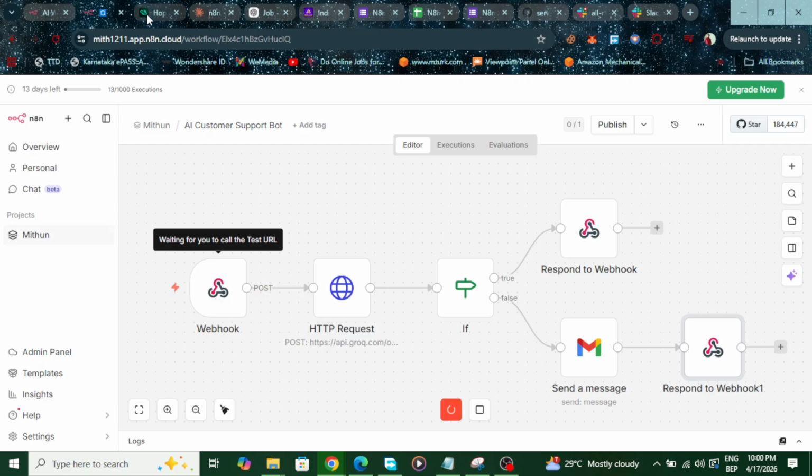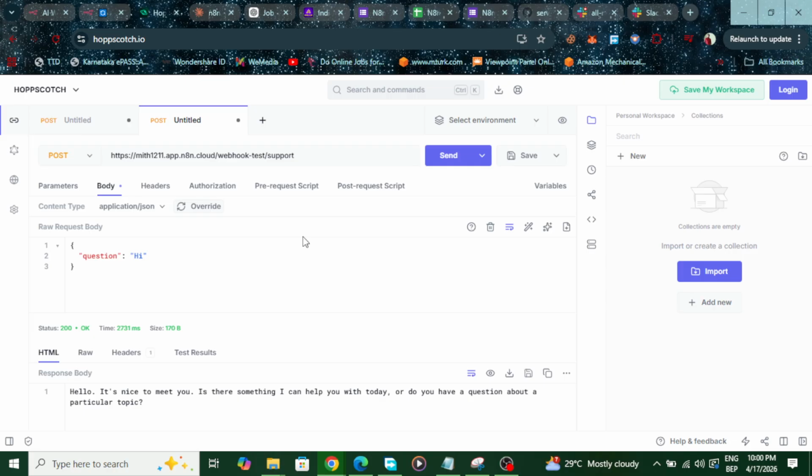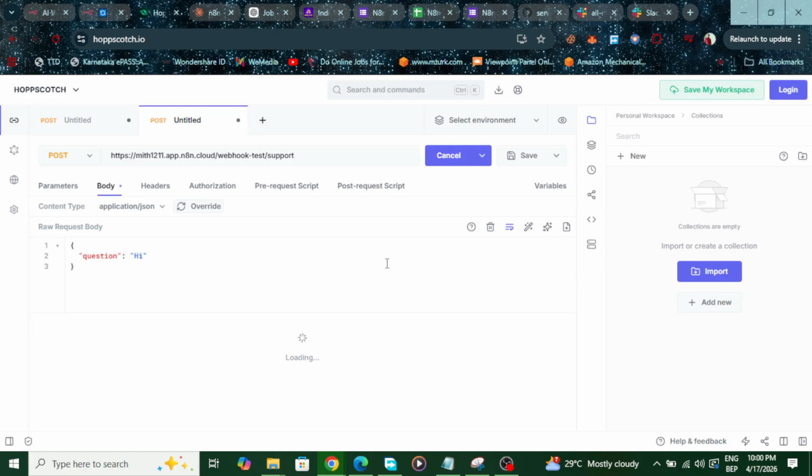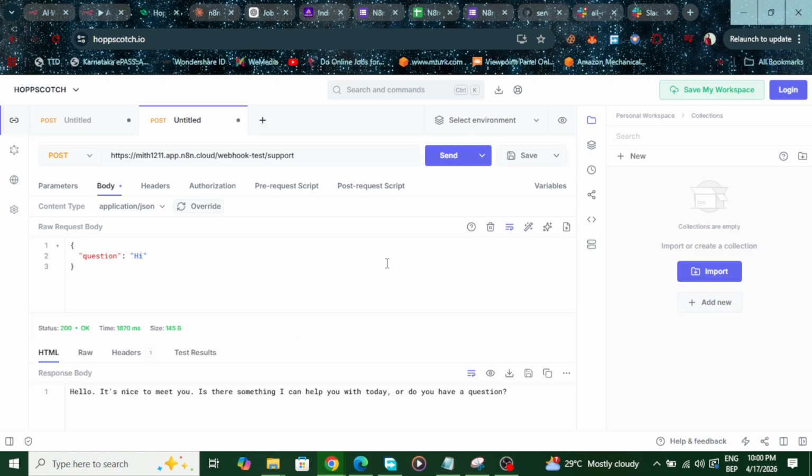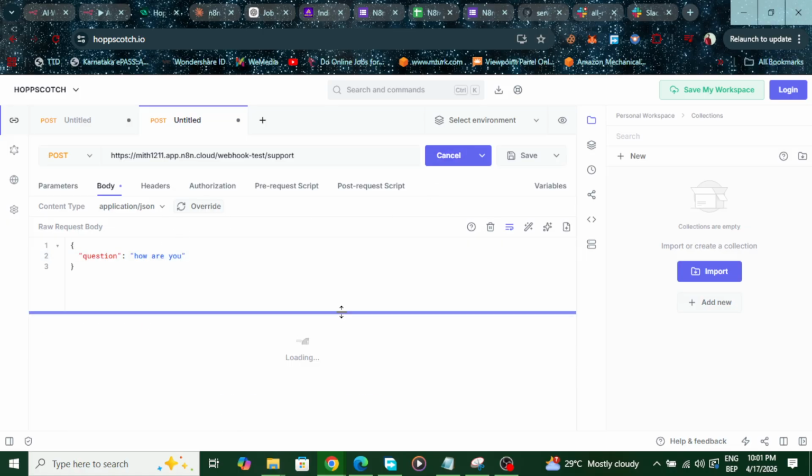So let me go to this Hopscotch, that is something similar to Postman. So here I will give hi. Yeah, here you can see it has responded, and again I can give some other message.